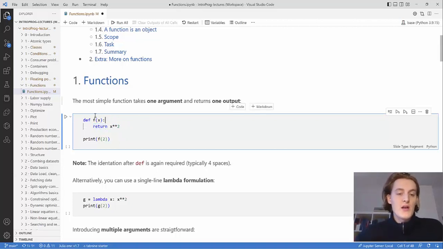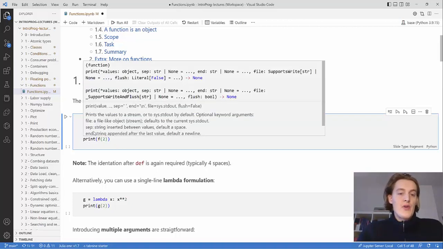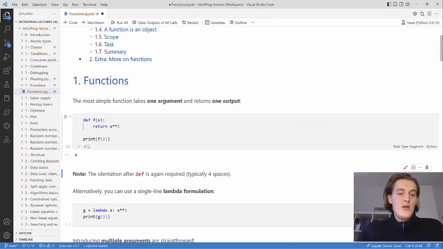So here, as said, the function is called f. It takes the argument x, and it returns x squared, or x to the power of 2. If we print it, we can see that it works as we expected, and returns 4 when the input is 2.